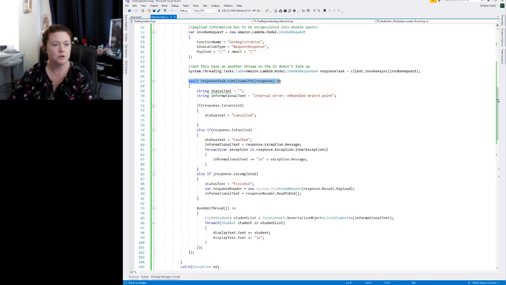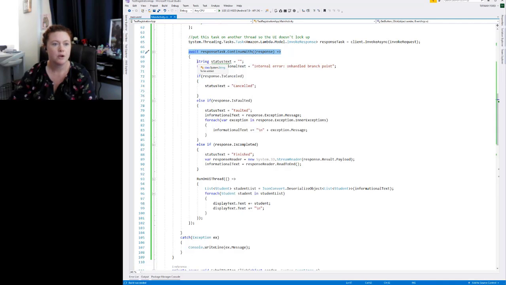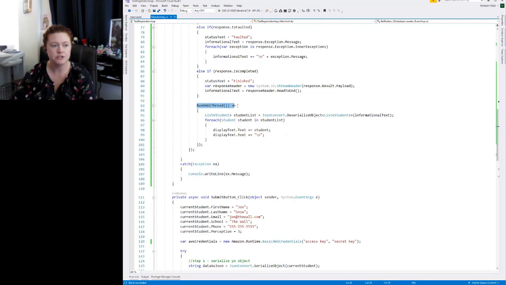So using this ContinueWith, on the current thread that we've just created, we are basically checking to see what is the status, because this client InvokeAsync, this right here is what kicks all of this off. And so response is what we get back. We're checking the flag status of that response, and then we're responding appropriately, and then using RunOnUiThread to pull it back over to the UI thread so that we can deserialize the object and display it properly, and we actually have access to it.